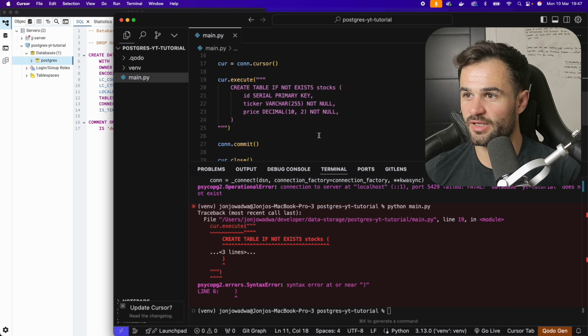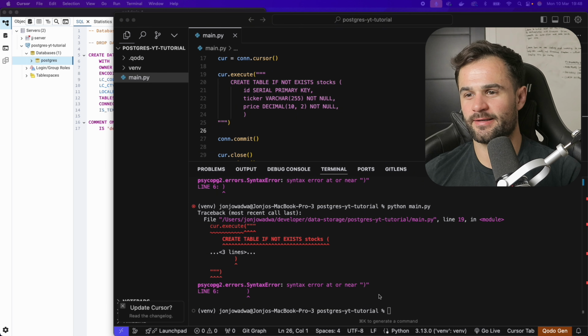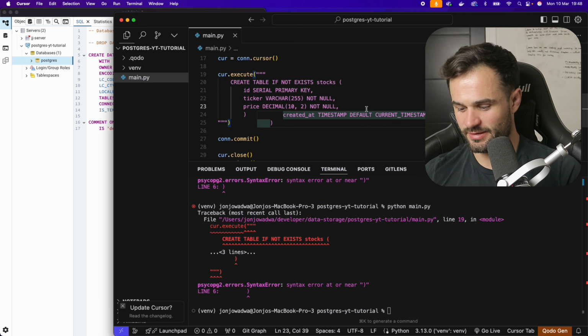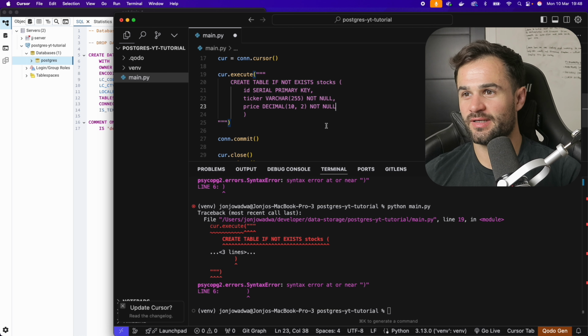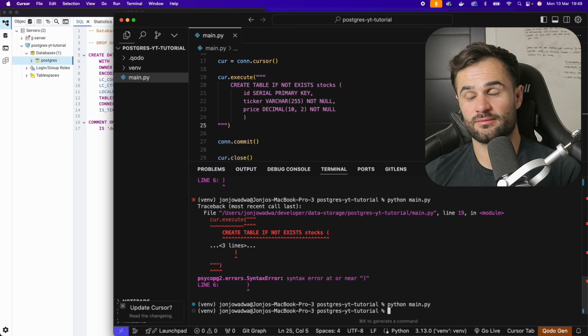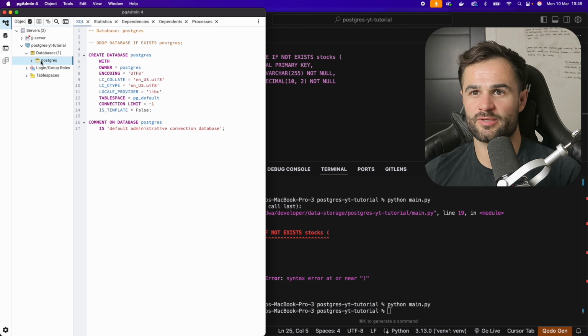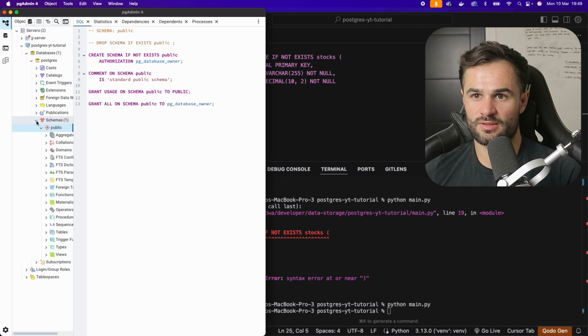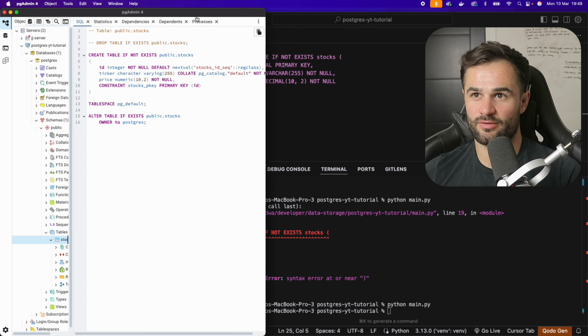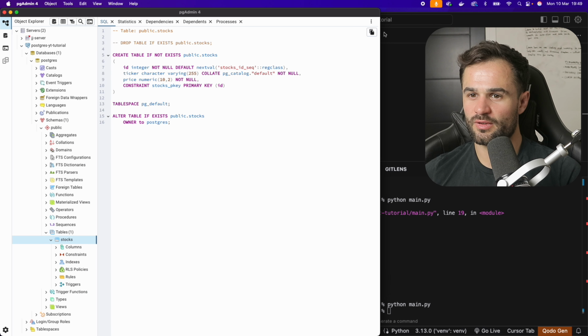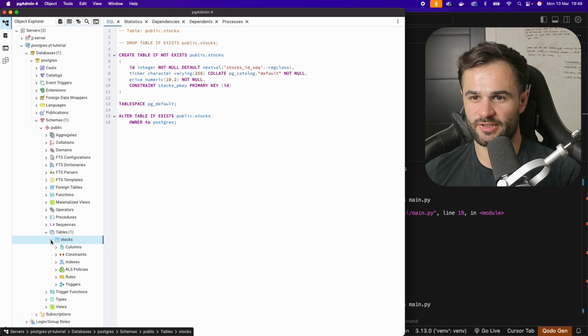So what went wrong here? I think I know what this is. We shouldn't have a comma on the end unless we're having another statement. All right, let's see if we've got a new table called stock. So that's run now. If we come into Postgres here, go to schemas, public, tables, we can see now that we've got a table called stocks. Great, so we've now learned how to create a table.